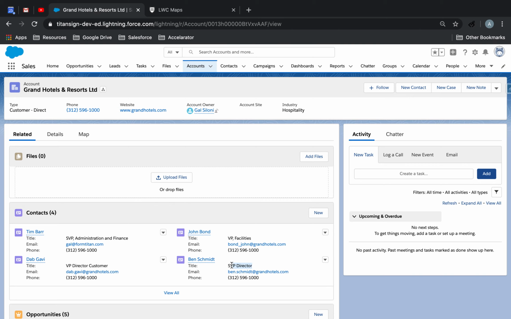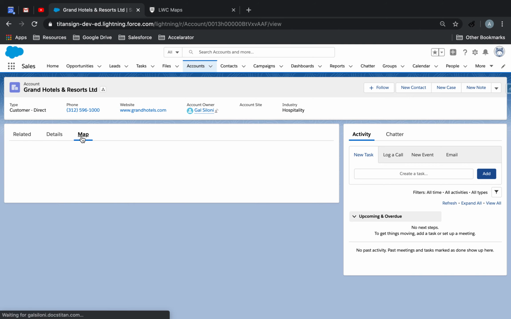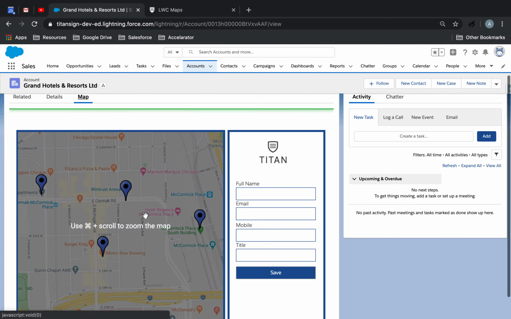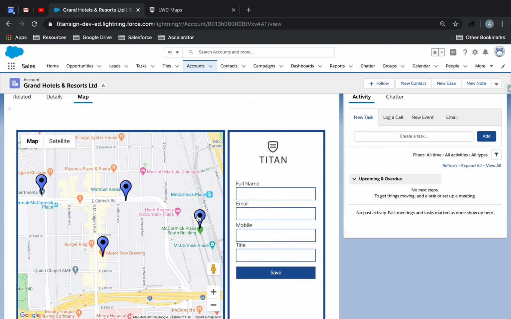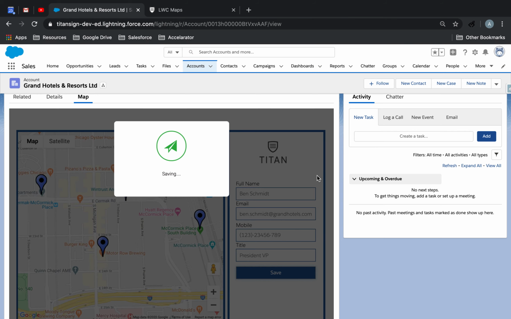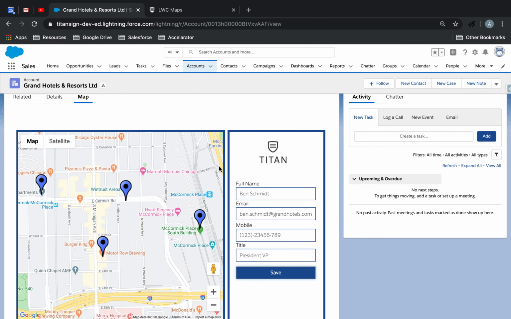Let's take Ben over here. So we'll go to the map. Let's see where Ben is. This is Tim. This is Ben. So with Ben, I can do something like this. I can say 1, 2, 3, 2, 3, 4, 5, 6, 7, 8, 9. And then I can just say President VP. And if I save this, again, the data will be written back in real time.